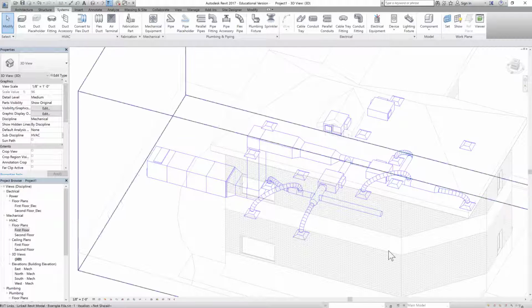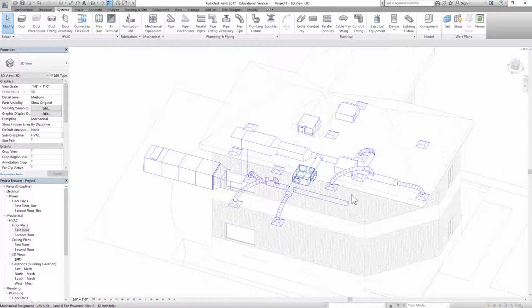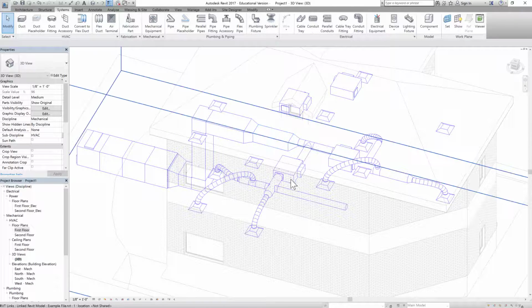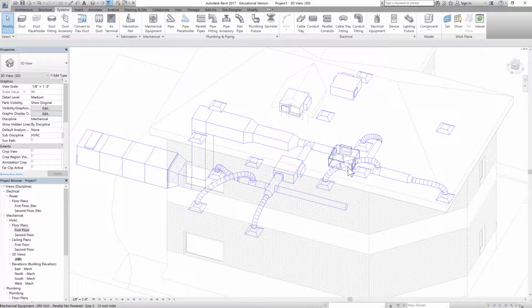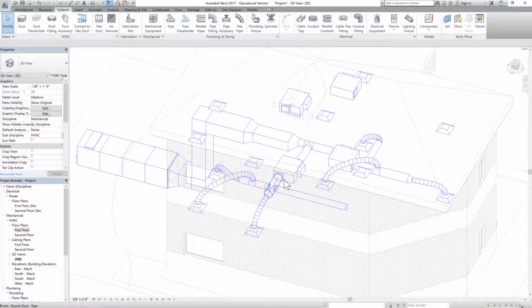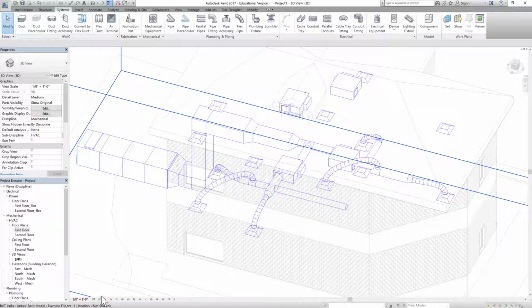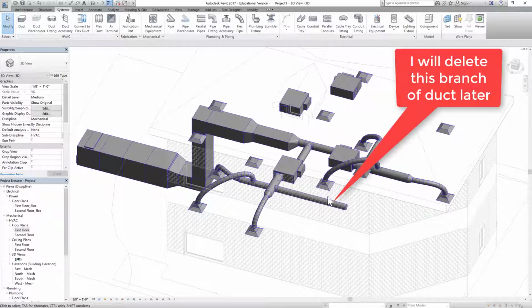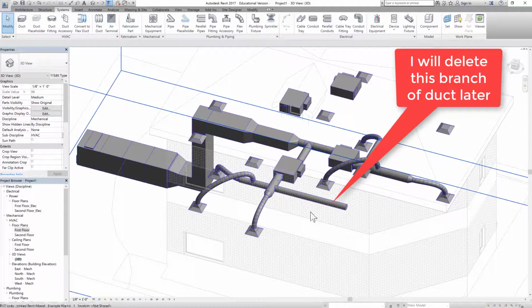As you see here, on the first floor we created the system with these two terminal units. This terminal unit is supplying air to these three, and this terminal unit is supplying to these three. You can click on the graphic display style to shade it, and as you can see here, there's a perfect system that we have created.